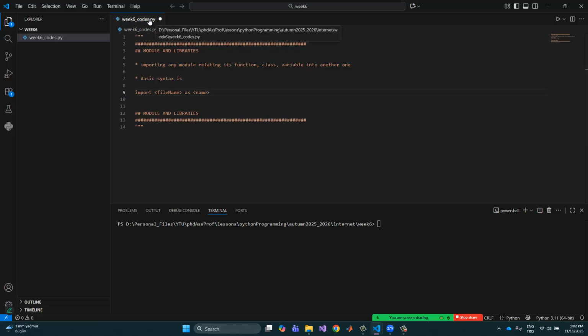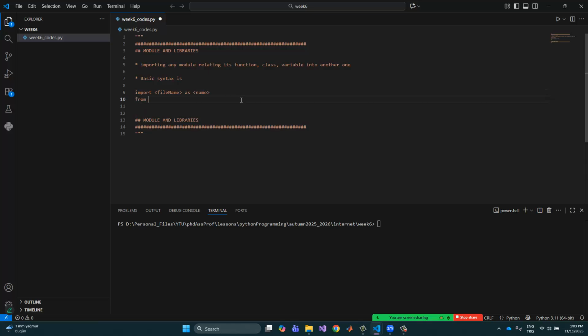For example, we have the week 6 codes.py in here, and so in order to use the random or the math library, we need to utilize this kind of properties. Okay, or we can use the from keyword. We need to specify the file name in here and import, for example, the function. A specific function can be imported by using the from keyword in here. Okay, or variable or class name.